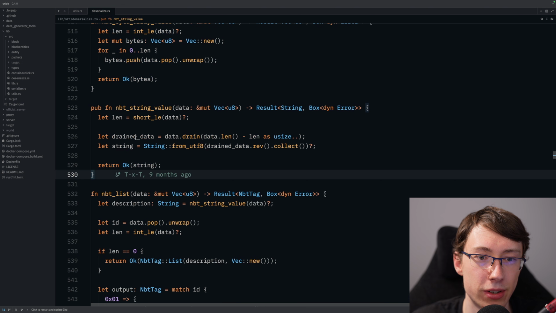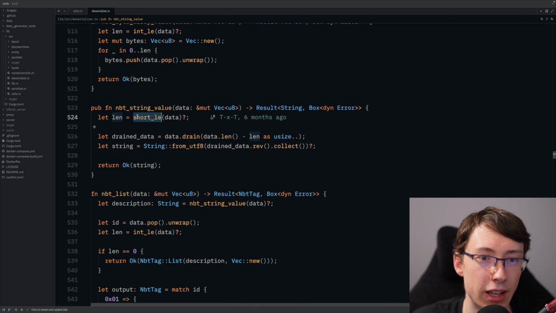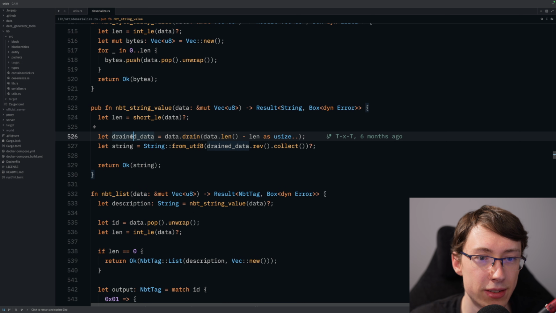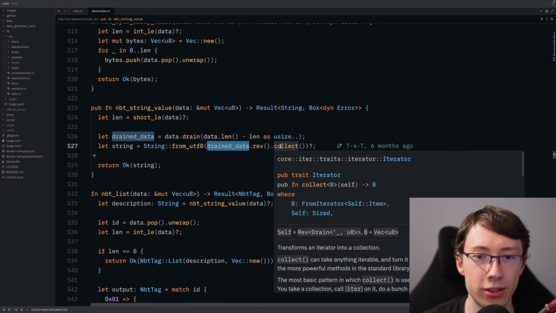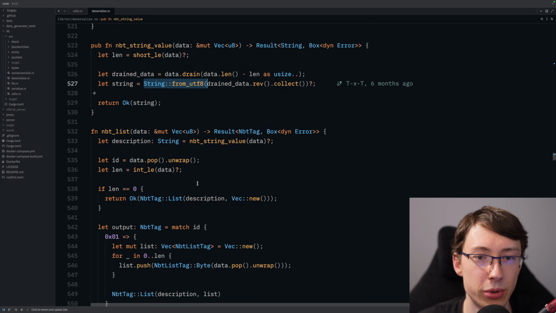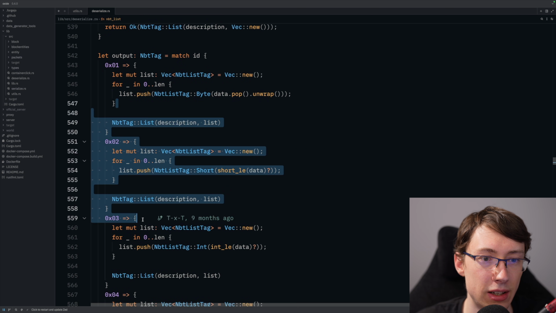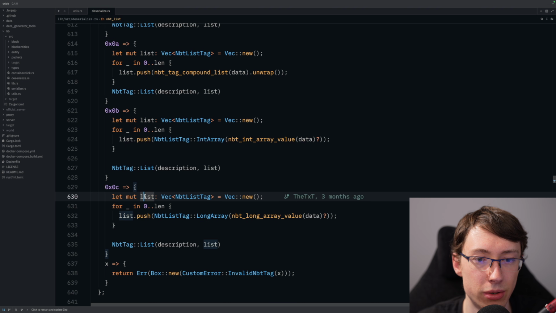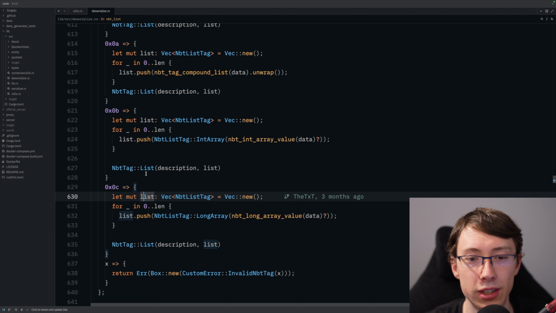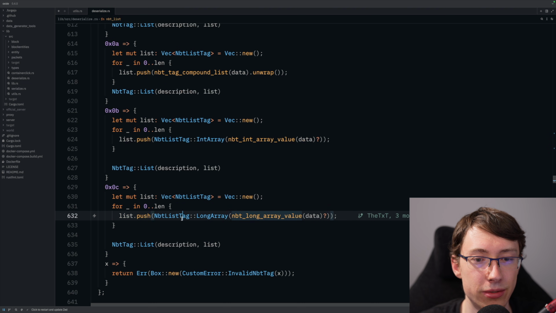And then we have all the functions for the different NBT tags. So for example, string value, the length is a short in little endian, then we receive the length, we can get all the bytes for that length, and we of course have to reverse those bytes again to be in the correct order, and we can just call string from UTF-8 on that, for example. Lists, of course, we need to look at the ID again, so that we know how to parse all the values that are in the list.